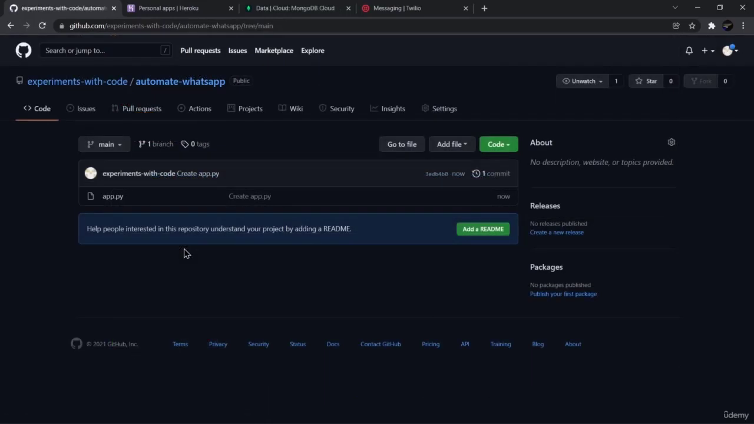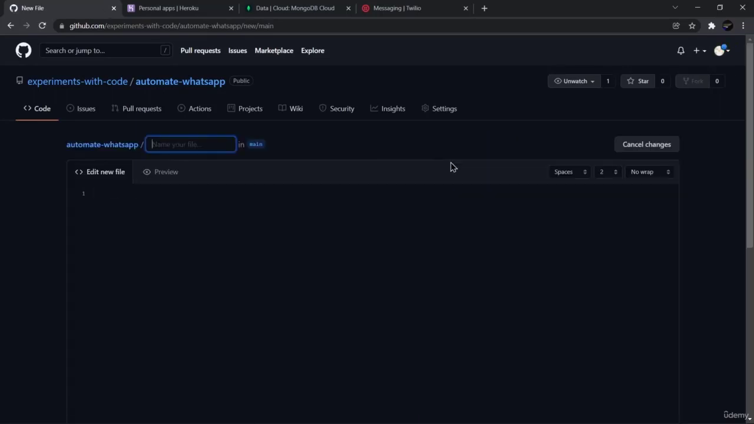Now we will add another file. Totally we'll be adding three files into this folder. This is the first one and the main one. The second and the third files are completely related to the deployment. So just click on add file and then create new file. The second file that we'll be creating is called requirements.txt.